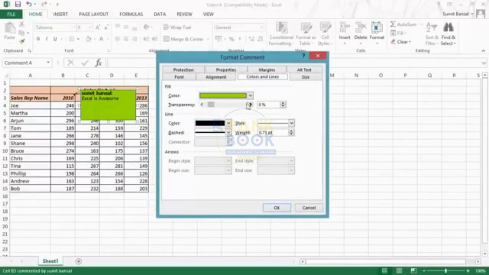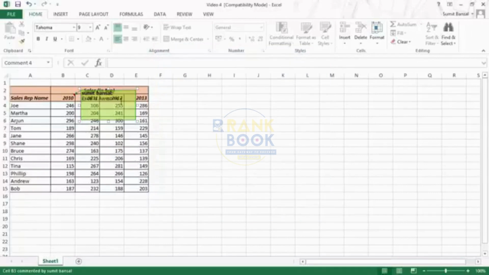You can change the transparency level as well, and as soon as I do this, you can see that the comment is now a bit more transparent.